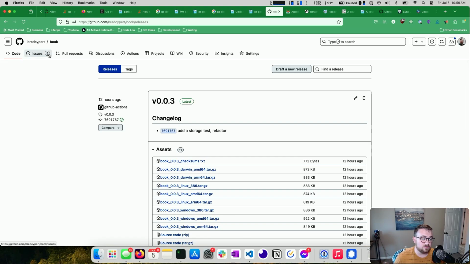Set up GoReleaser if you're doing CLIs or if you're doing binaries that need to be published of any sort. It's really, really helpful. Thanks and have a great day.